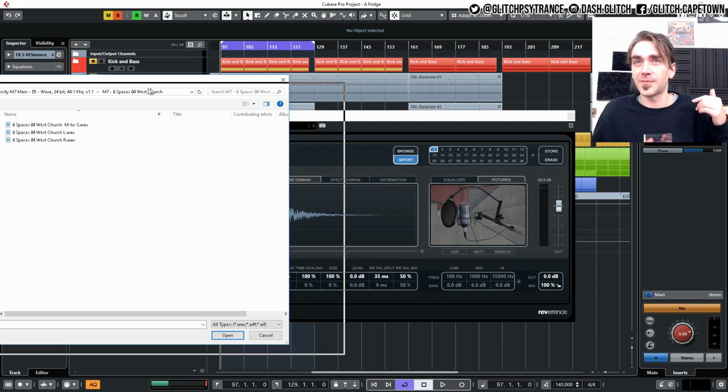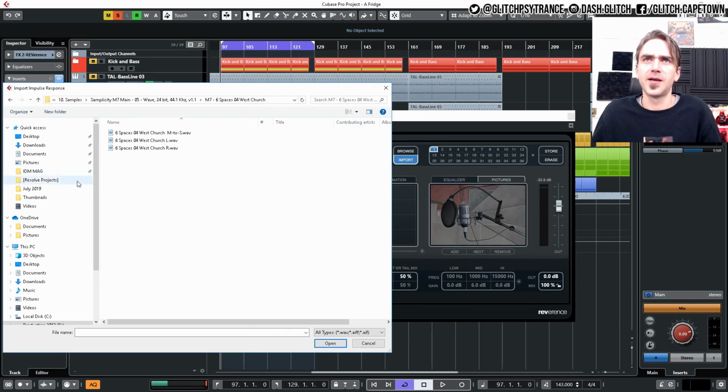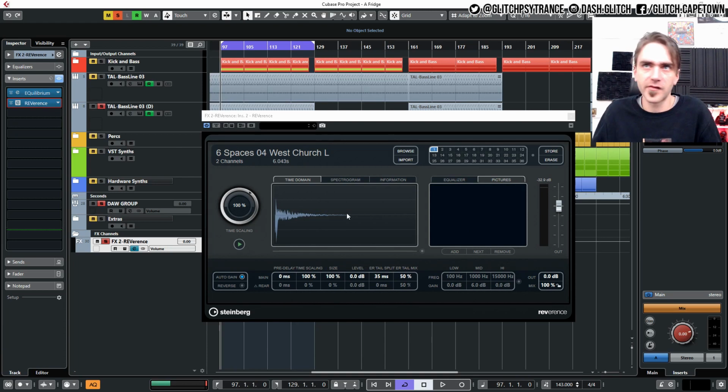So again, I'm going to load up this Simplicity, Bricasti reverb impulse responses. I like to use this Westchurch. It has a really cool character about it.